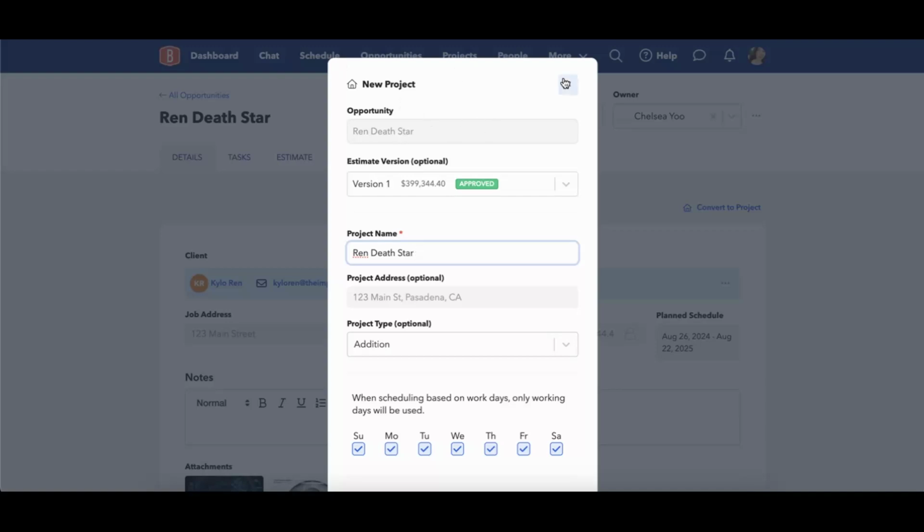So these boxes that kind of pop up out of the page are called modals. And here is where I can adjust or change information. So if I had multiple different versions and I didn't want to use the approved one, I wanted to use a later version, I could instead choose that. I could convert it without an estimate, but typically what it'll do is it will default to the most current approved version or the most current approved published version.